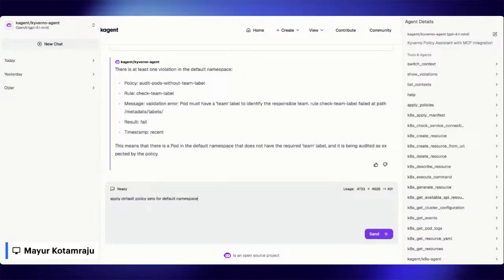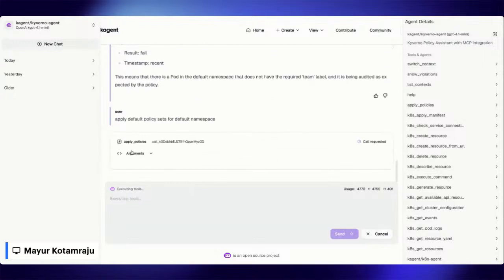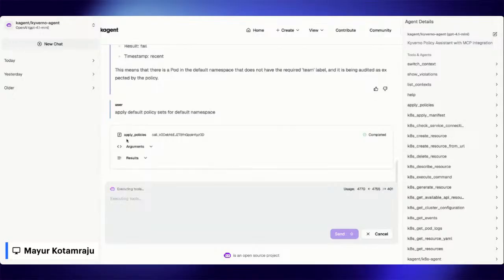So this is where we've combined, in this case, default policy sets or default best practices. And I want to scan the default namespace with these policy sets that I've already defined. Trace is going to do a deep dive on how this tool works, but I wanted to show you in action how this actually works. So what's going to happen here, it's calling the apply policies tool. And then once it calls the tool, it takes a second to generate the UI response.